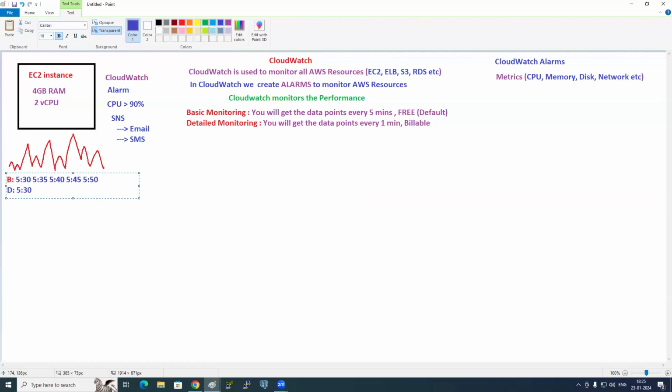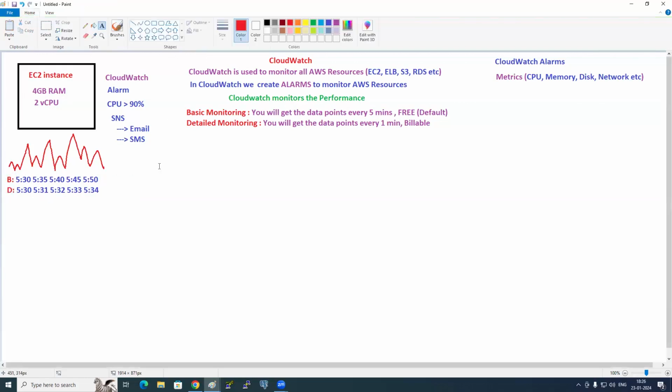Tell me detailed monitoring. 5:30, 5:31, 5:32, 5:33, 5:34, like this you will get it. This is called detailed monitoring. So based on your requirement, you can enable detailed monitoring. But remember, when you enable detailed monitoring, it will be charged. Okay. Is this clear on CloudWatch?